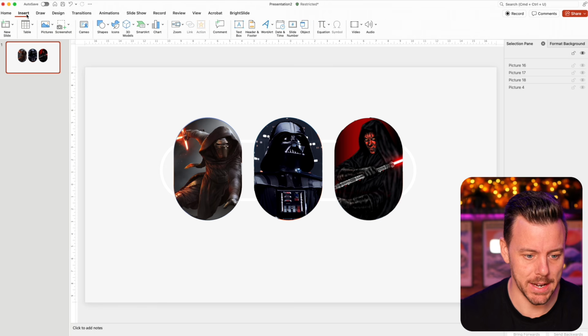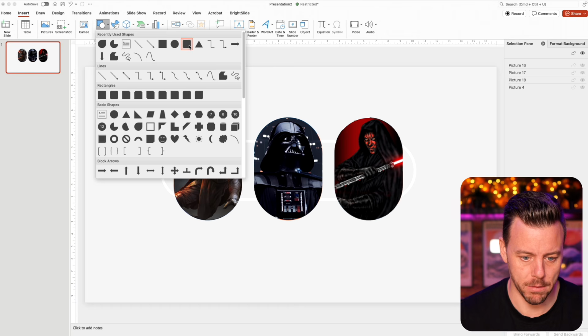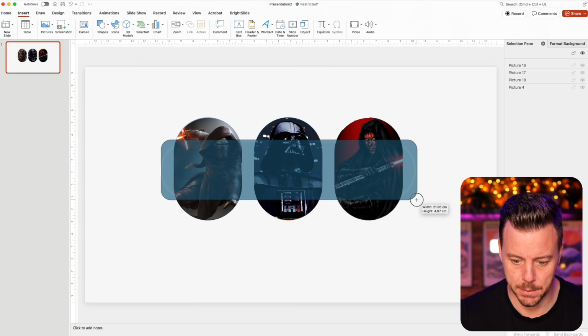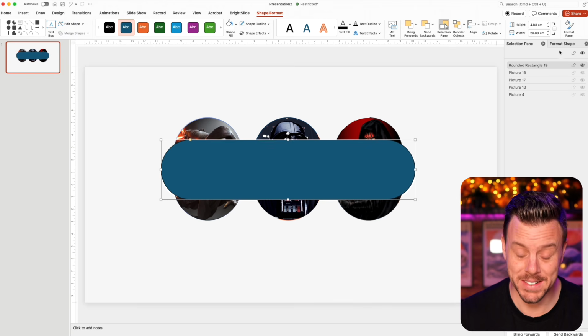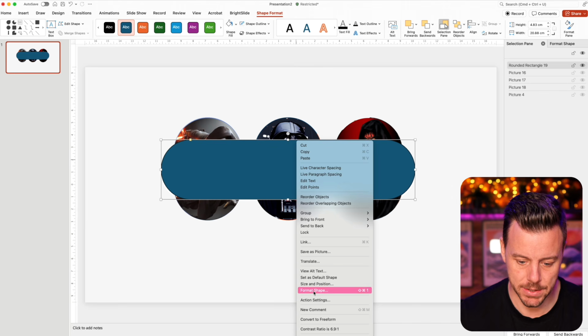So what we'll do is again, we'll say Insert. We'll go to Shapes. We'll pick a rounded rectangle. Again, roughly get it where we want it to be. We'll increase this handle over here and we'll go to Format Shape. If you don't have the tab open there, again, always just right click and you'll see Format Shape here.